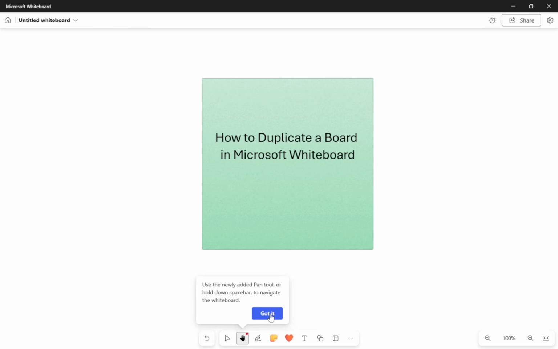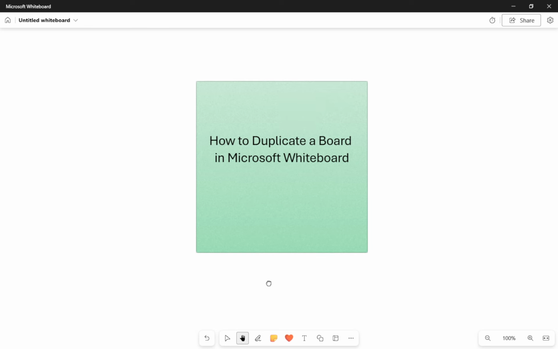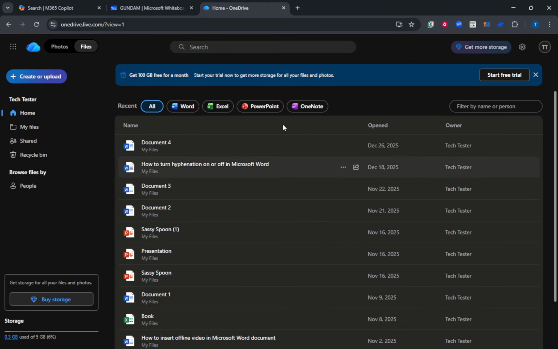If your organization uses Microsoft 365 and your whiteboard files are stored in OneDrive for Business, duplicating a board is straightforward and officially supported. Start by opening OneDrive in your web browser and sign in with your work or school account. Once you're in, go to My Files, then open the Whiteboards folder. This is where your whiteboard files live.